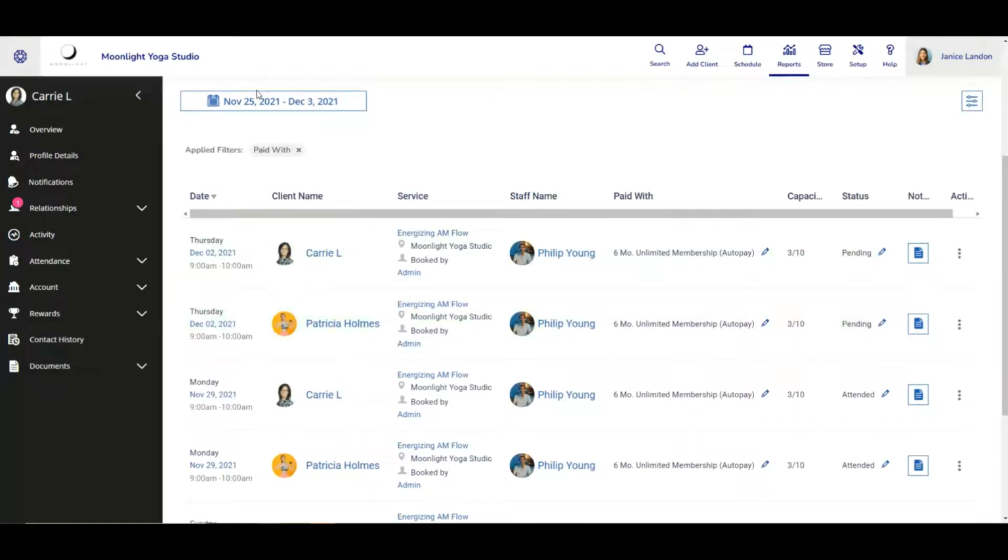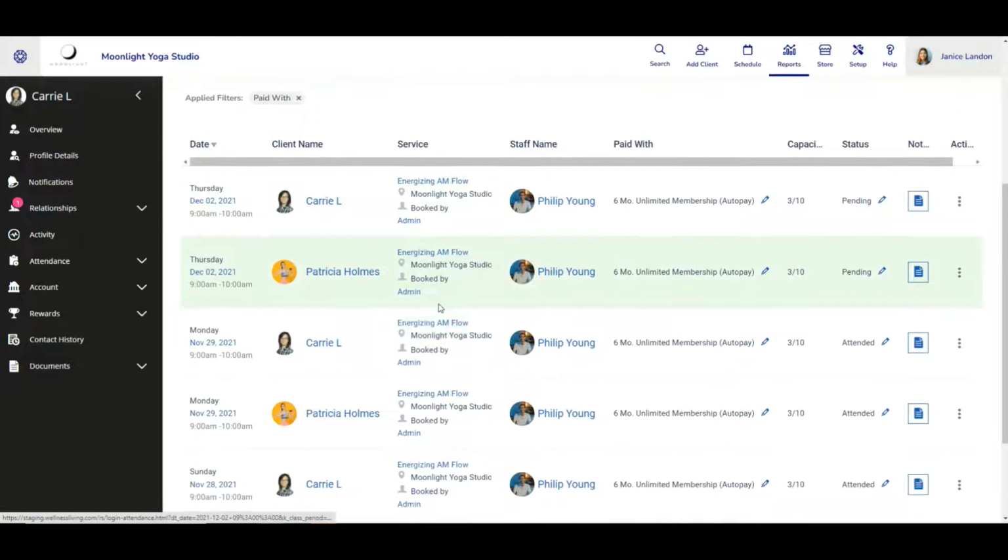Again, scrolling down, we can see the date range is currently from November 25th to December 3rd, which is in the past. I can see exactly during that time period which clients used this purchase option to pay for their visits. Now, this is a great feature for business owners and staff members who want the ability to see the full attendance history and upcoming schedule of a shared or transferred purchase option so that they can track the visit usage when multiple clients use a purchase option.